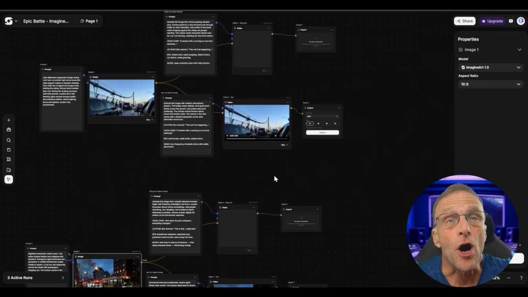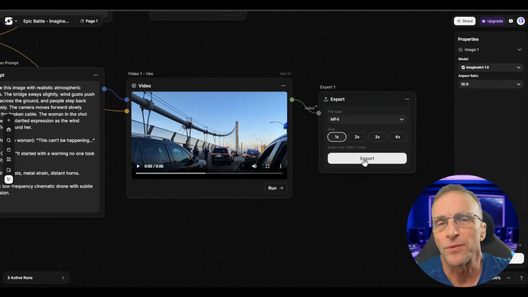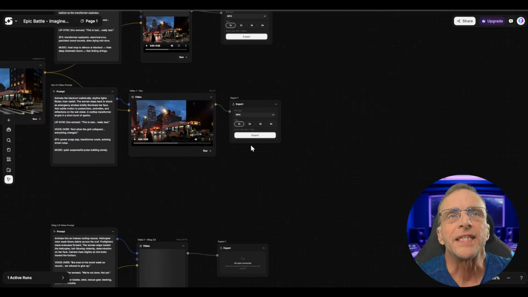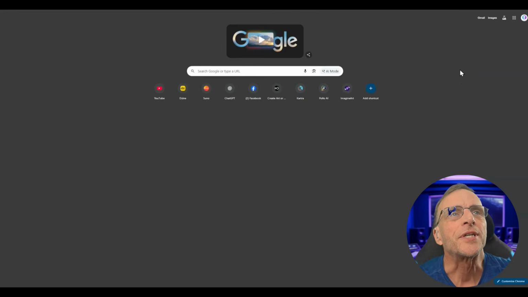All right, so now we have all of our Veos done, so we can actually watch these in order. Let me actually export, which is basically just downloading them here. I'm going to download that Veo one, and then the second one, and then the third one. I'm going to start with the first one we downloaded, which was the first one in sequence.